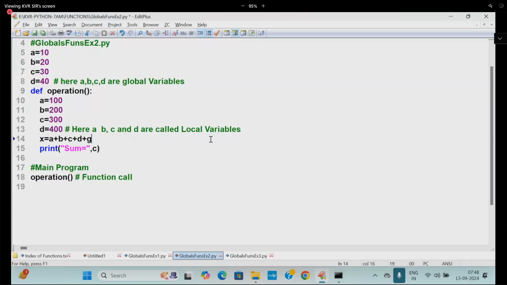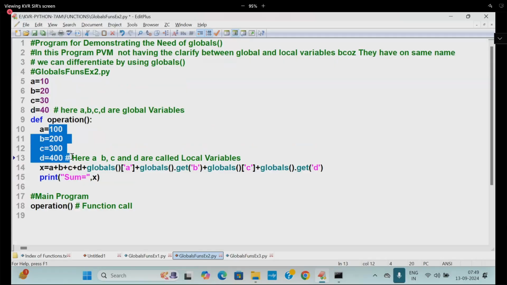How do I get it? I will write it first: globals of A. Like this I can write one way, plus one more way: globals dot get of B. This is one more way. Plus the rest of the ways I will carry like this only. So I hope that you are following. C and then D. Got it? Globals of this way. And I will print what here? X I will print. So this is going to be 100. This is going to be 1,000.